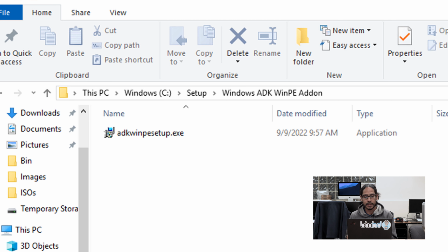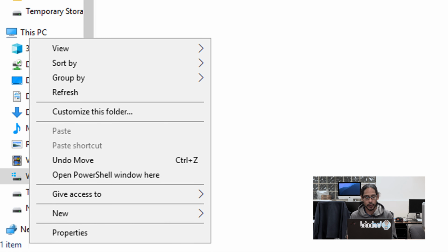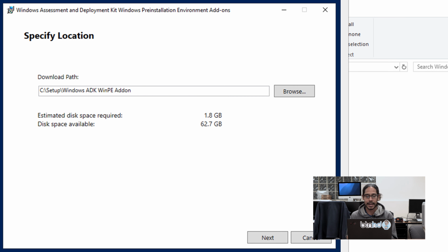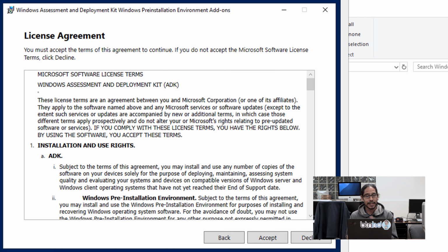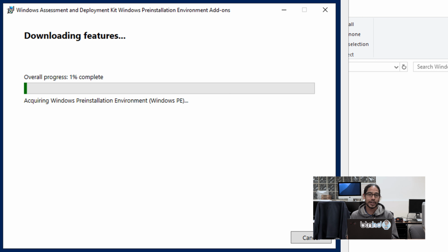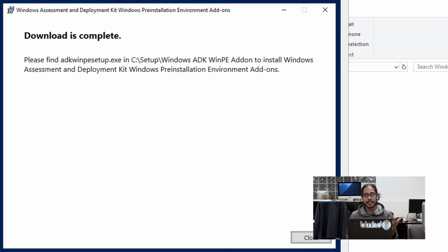So let's go inside the WinPE folder, do the same thing, hold the Shift key, right click inside that folder, and we're going to pick Open Windows PowerShell here. And you're going to run the following command, hit enter, and you're going to get this dialog box. So click next here. I pick no, click next. Accept the license and terms. It's going to start downloading the features. And once it's done, you're going to get this dialog box. So just click on close. And again, it's going to download an installer folder with a bunch of files as well as that XML file.